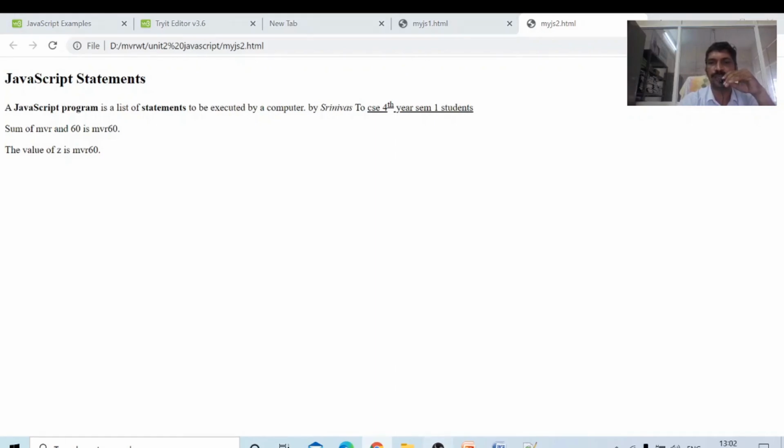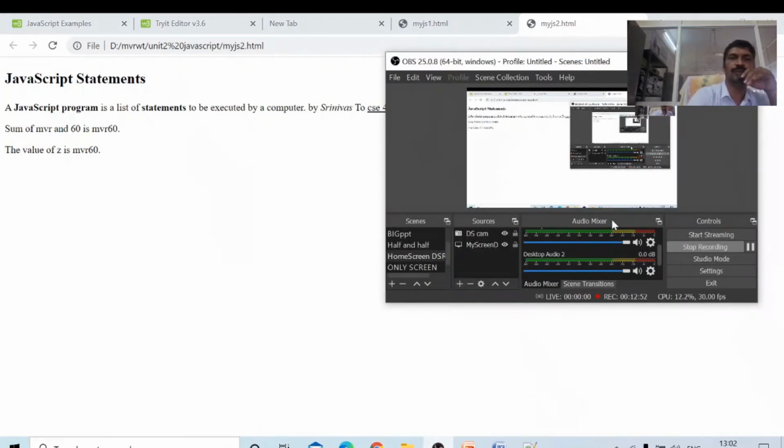If we perform addition of two integers, an integer will come. Addition of a floating point and an integer means both of them are added. Addition of a string plus an integer means both of them are concatenated. One is Srinivas, another is 30, so Srinivas30 will come. String concatenation will occur.